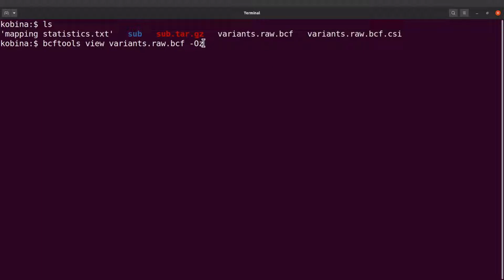This tells BCFTOOLS that we want to convert this file here into a VCF format and we want the output file to be compressed. That is why we have the Z here. Now let's proceed. We will also add this -o lowercase and we specify an output file name. So I'll say variant.raw.bcf.gz. So this will be the name of the output file.